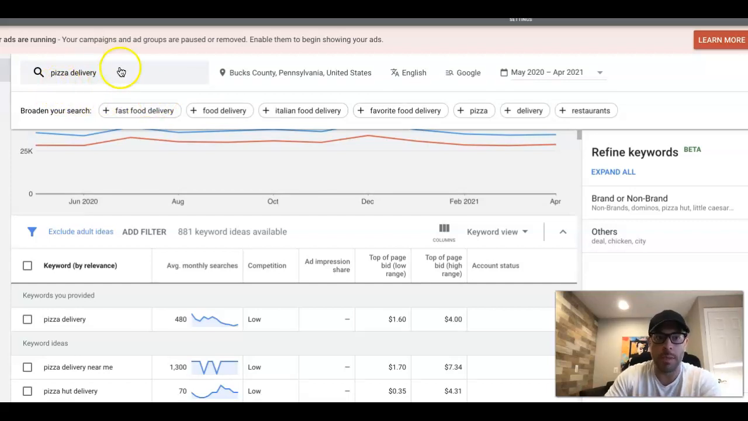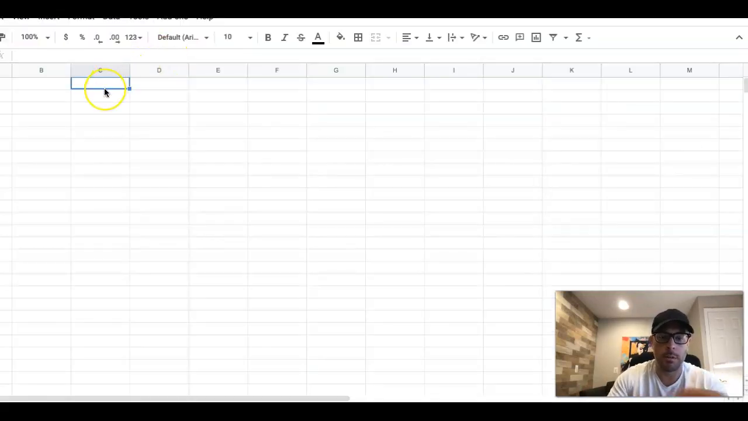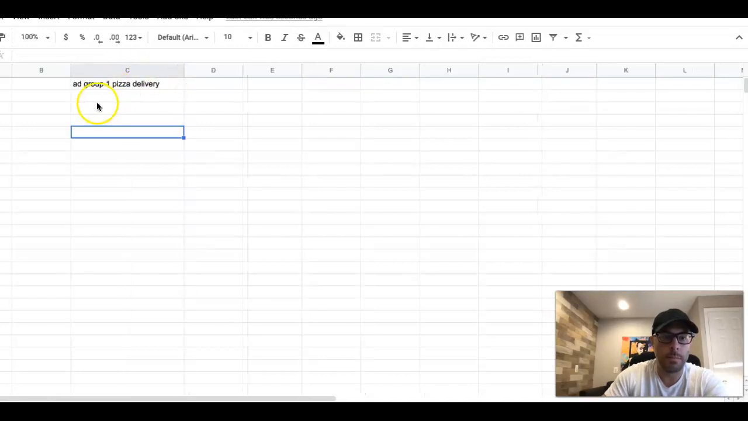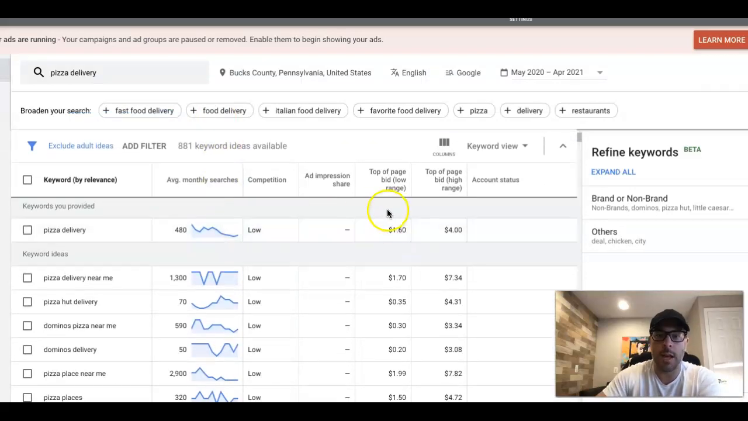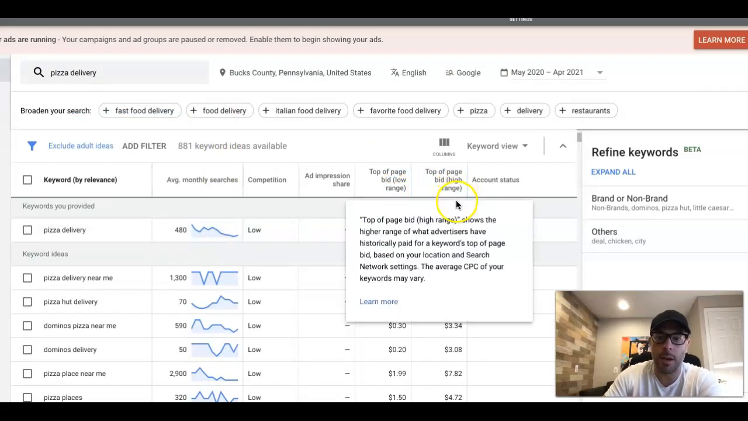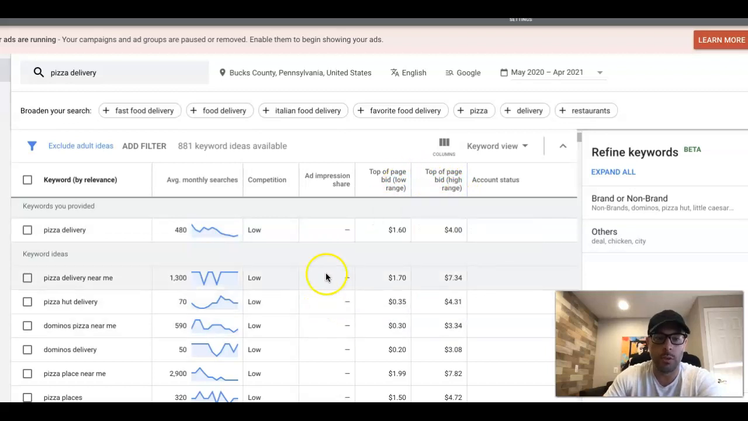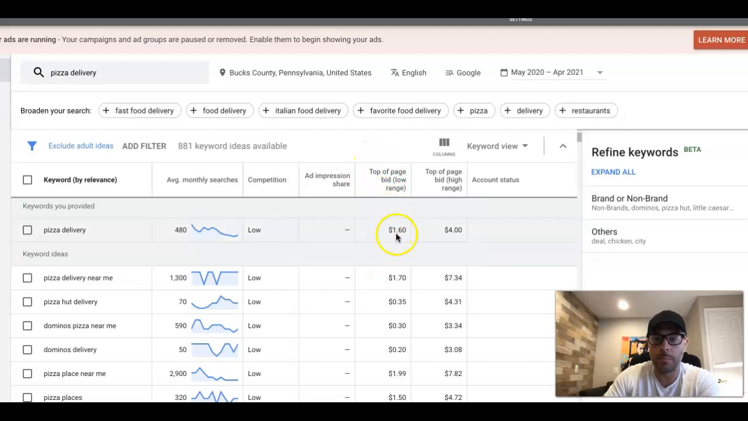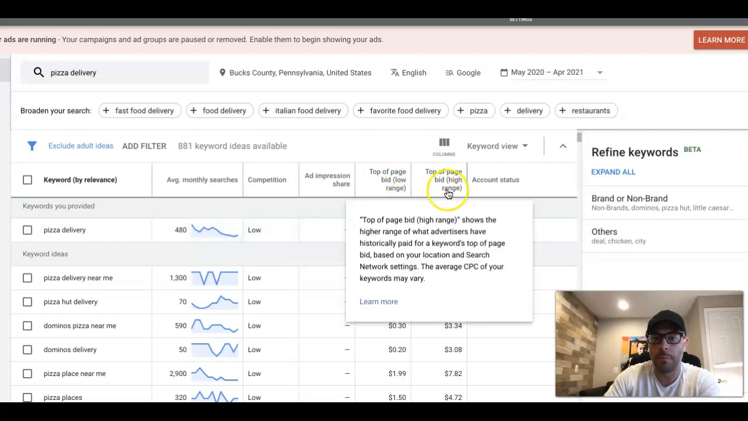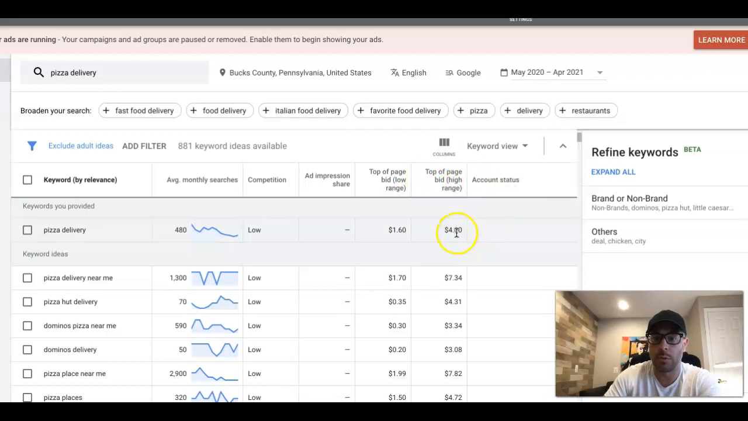All right, so first ad group, pizza delivery. Let's get a spreadsheet here. Ad group 1, pizza delivery. We're going to come back over and look at top of page low range and top of page high range. There are two different ways you can do this. Google is telling you the lower number is the lowest you can bid to show up at the top of the page, and if you want to be at the top of the page aggressively, the higher number is what you should be bidding.